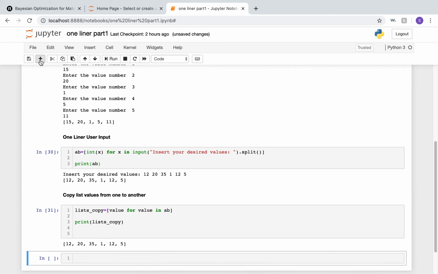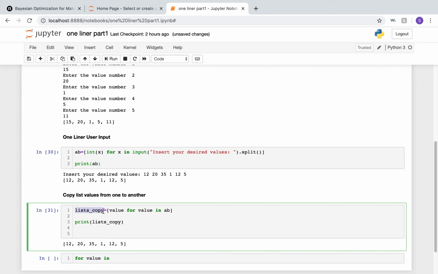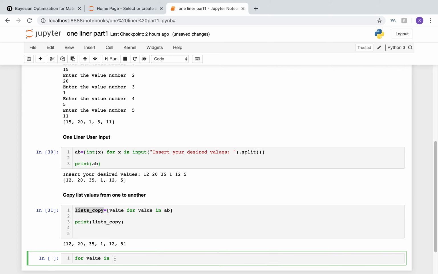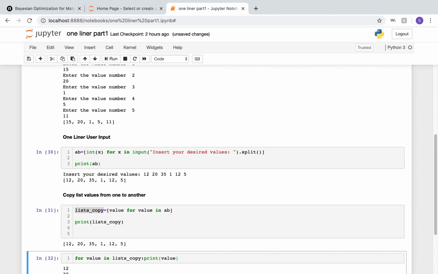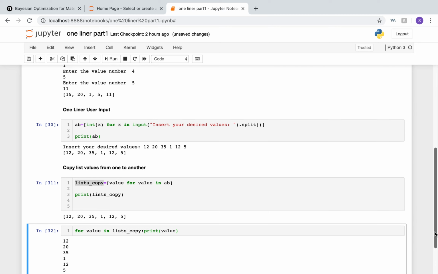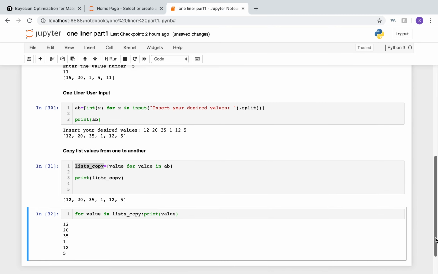So let's make a new chunk. Okay, so now we will use a for loop: for value in list copy, print value. Okay, so control enter. Here we go. So we got the values of the list. So these are the different ways we can do it, and these are the smarter ones. That's it.